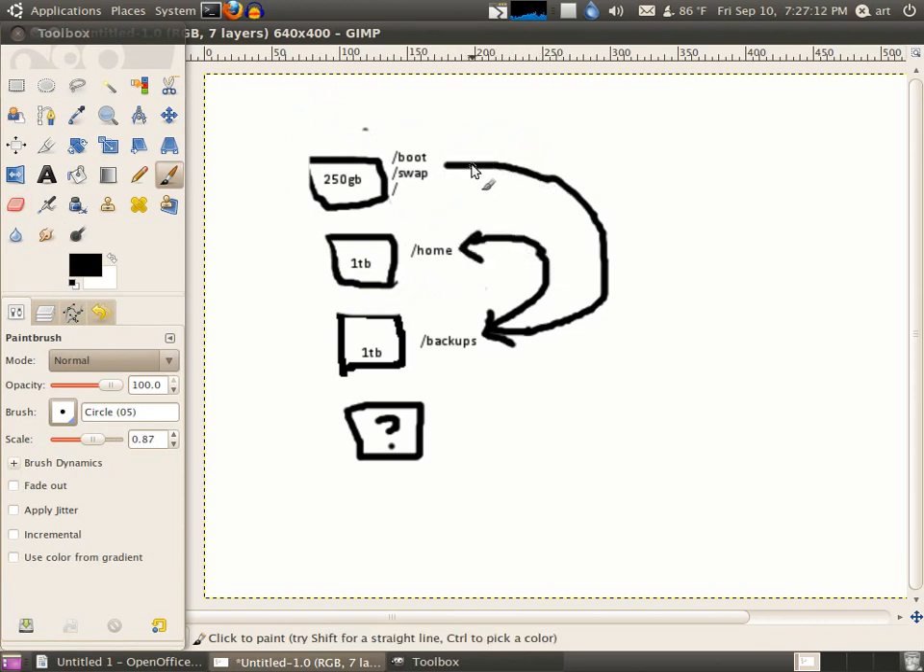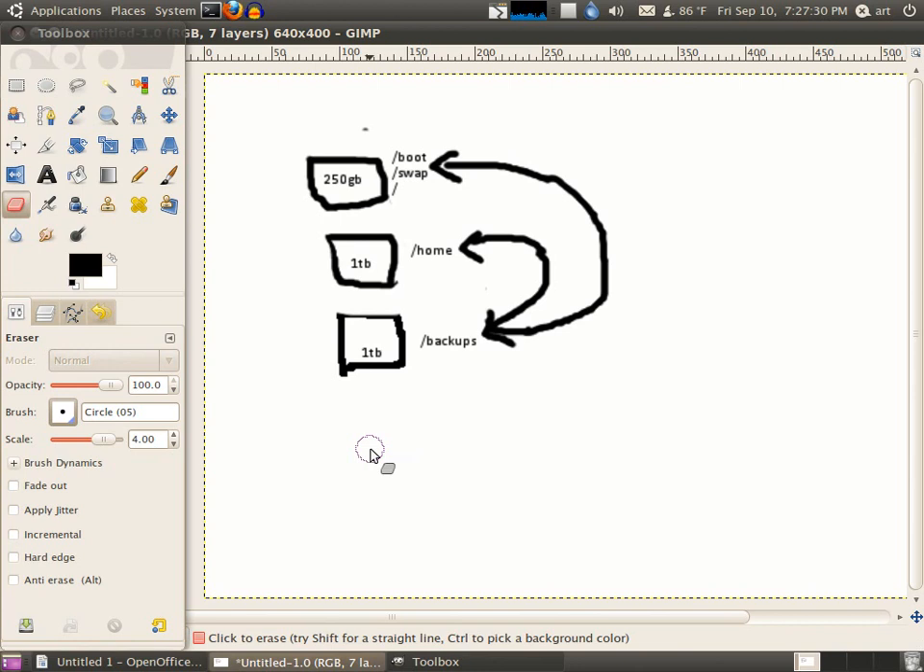So that's what the tutorial is going to be about. Now we're going to add additional hard disks. That's why I put a question mark there. It's up to you. So that's what the tutorial is going to be about.